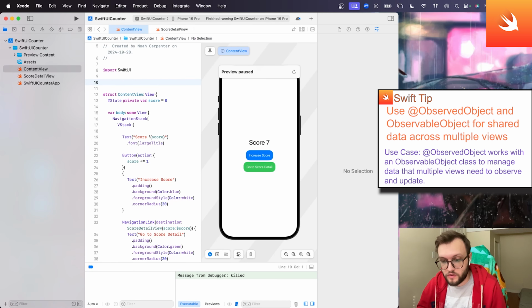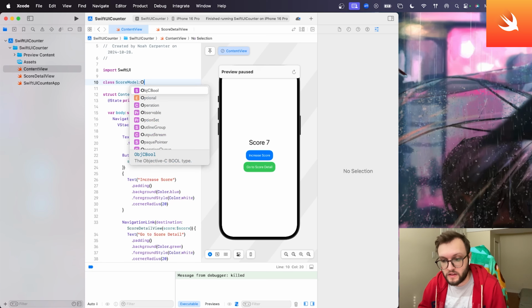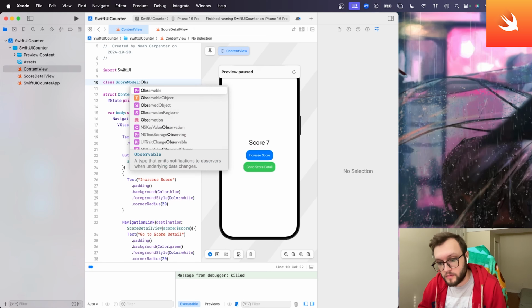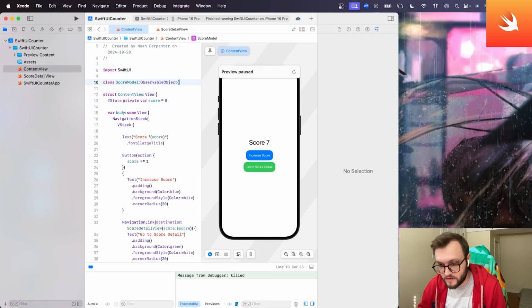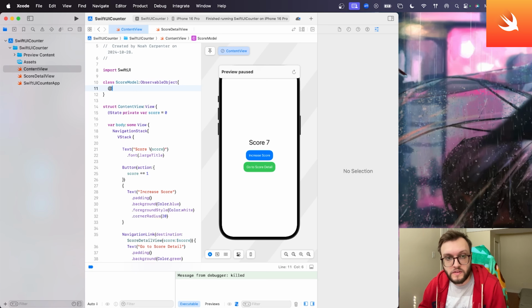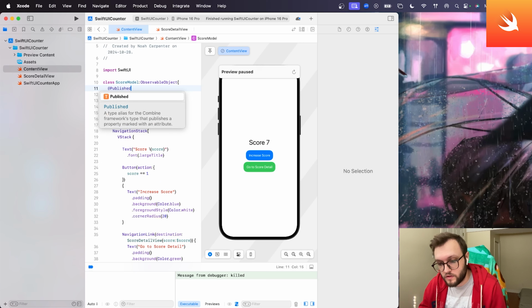So let's go to the very top of our code under where we've imported our SwiftUI here, and we're going to go ahead and create a class, and we'll say ScoreModel. We'll say this is an ObservableObject, capital O. Object, we'll add a brace, hit return, and we'll say @Published with a capital P, published var score = 0.